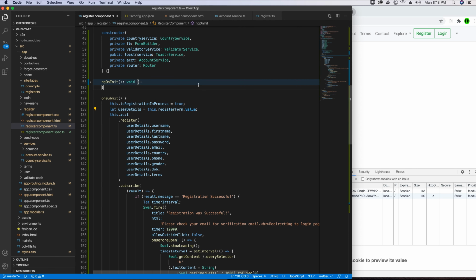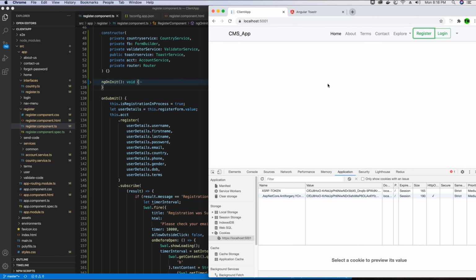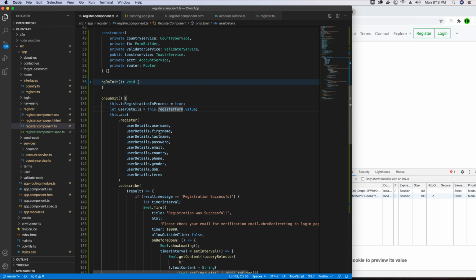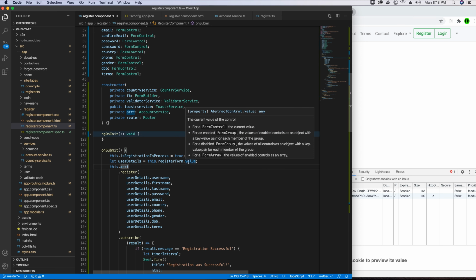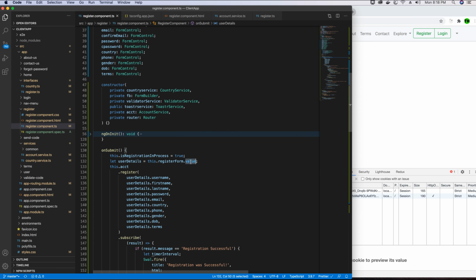Next, we want to get all the values from our registration form and save those values in this object called user details. So I've created a variable called userDetails, which will save all the values that we receive from the registration form, which is a form group object. We will get all the values using the dot value property.